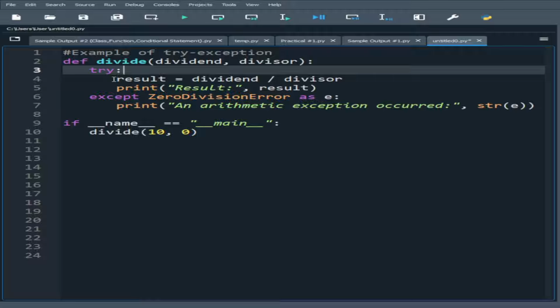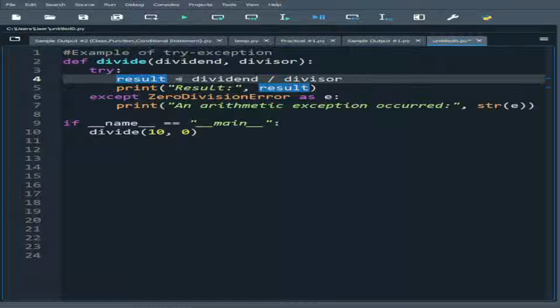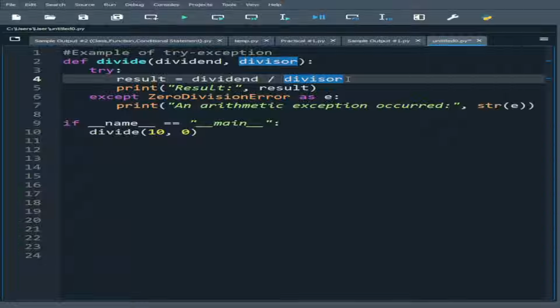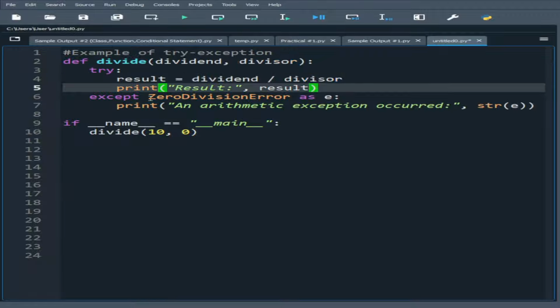So we have here a variable result equal to dividend slash divisor. So this is a computation, no? It's a computation to get our result. Okay? So yung pangalawang line prints the result if there is no error in our formula. Pero if you will see this one, meron niyang error. So ito na papasok si except block.